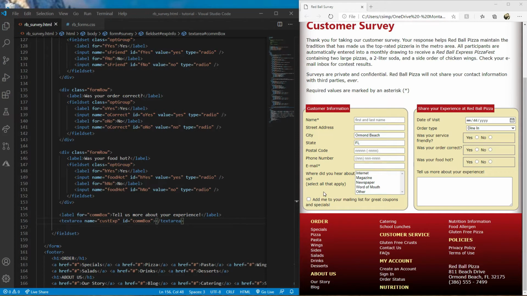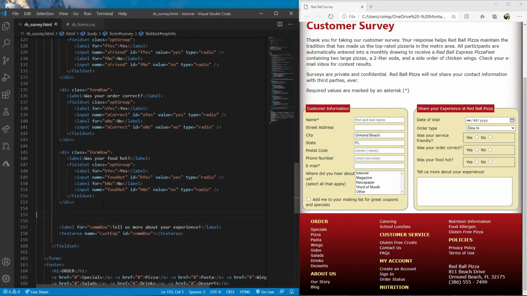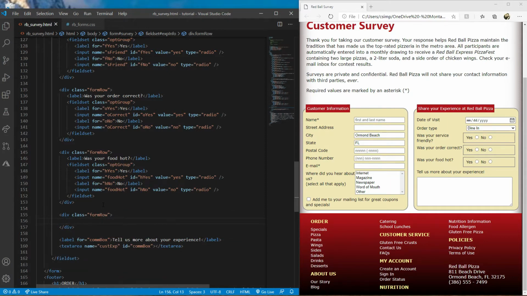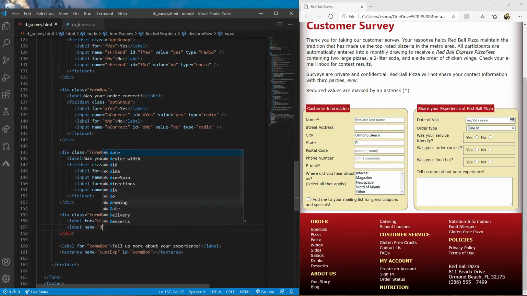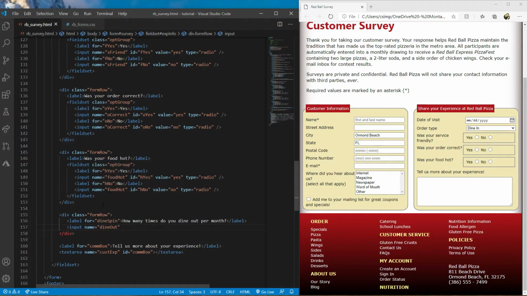So our "how many times do you dine out per month" is going to be our first one that we're going to be working on. So we're going to add this before our checkbox, but after our "where did you hear about us?" So here I'm going to go ahead and do my div and my form row. I'm going to go ahead and add in my label. And then I'm going to go ahead and add my input. So this input, its name is going to be dine out. That's what's going to be going to the server.